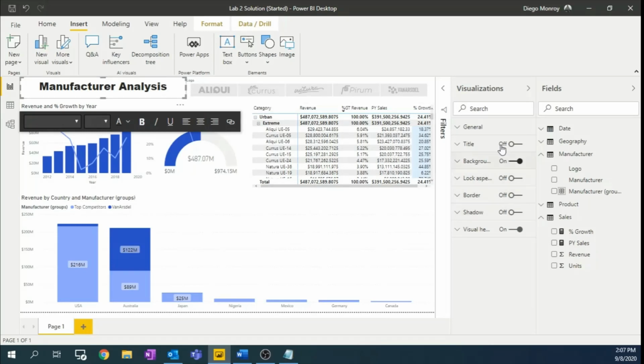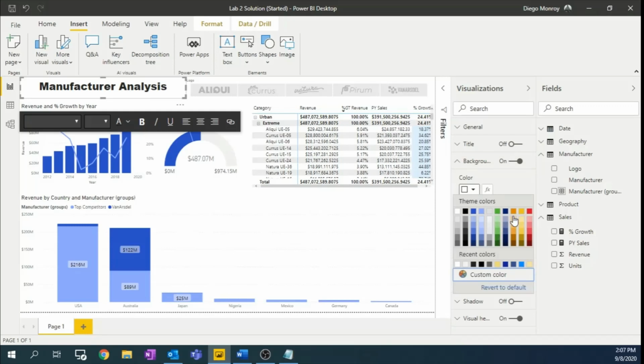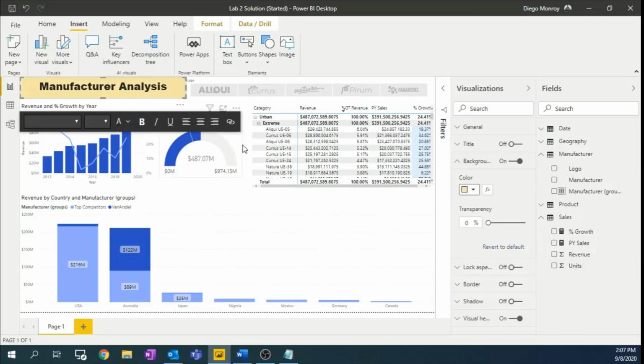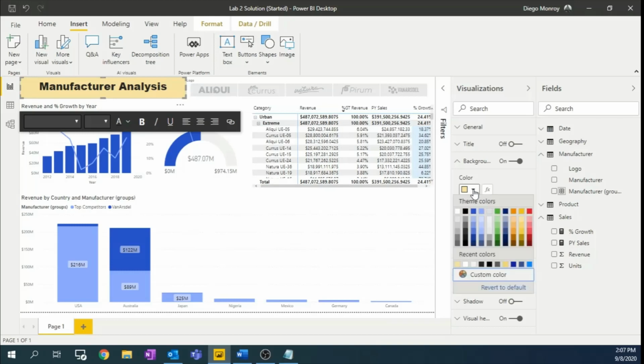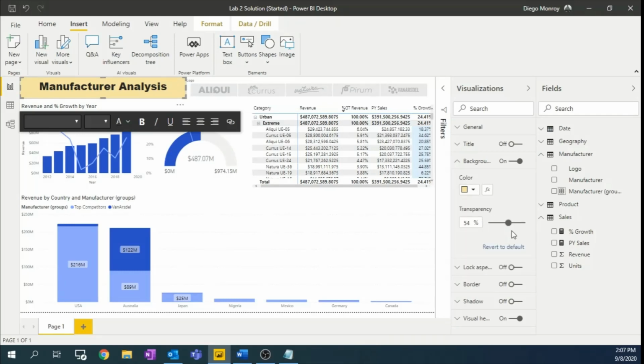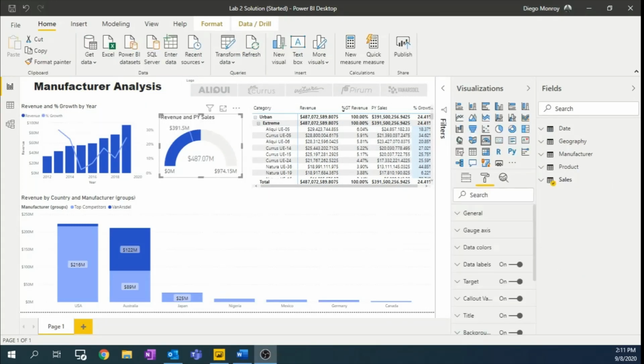Also, you can go to the visualization format pane in this kind, and you can create a custom background color. In this case, you can choose and modify the transparency. In this case, if you want to customize this specific visual, the text box, you can do a lot of things to explore in here.